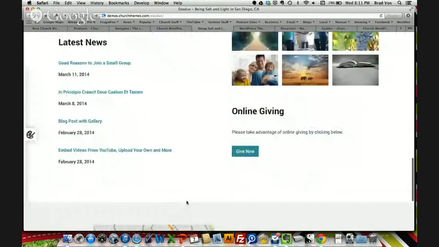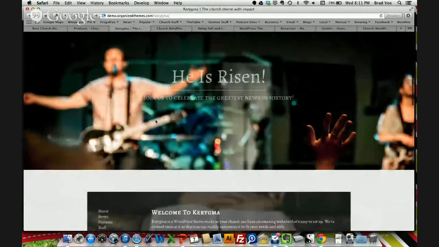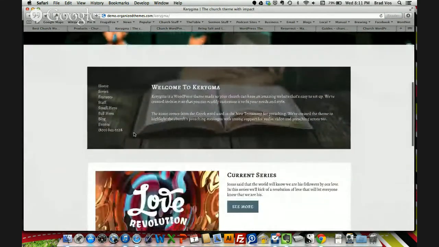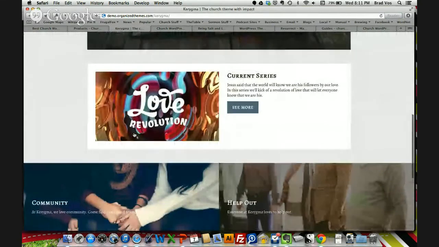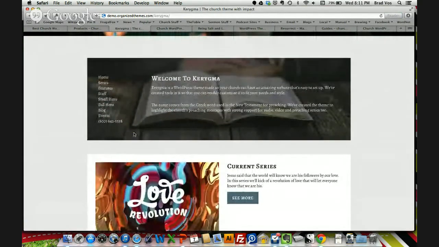Another homepage layout that's kind of new and coming on is parallax scrolling, and this little image and the way that you see it there is called parallax scrolling. One theme that we are currently really loving, and it just came out, is called the Kerygma theme by Organized Themes, another company that we highly recommend.